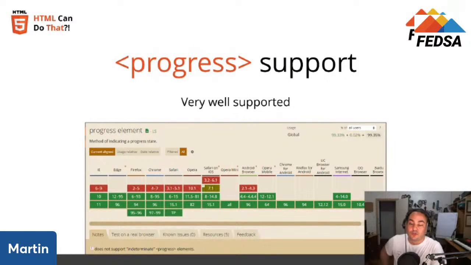When it comes to support, progress is widely supported. As you can see, pretty much every single browser on the list supports it. Even though it is so widely supported, you won't always find it being used in the wild. While I'm speaking, I'll inspect the YouTube video and look at the little progress bar, and you'll see that they aren't even using the progress element themselves. So while it is widely supported, not all of the big companies are making use of it.